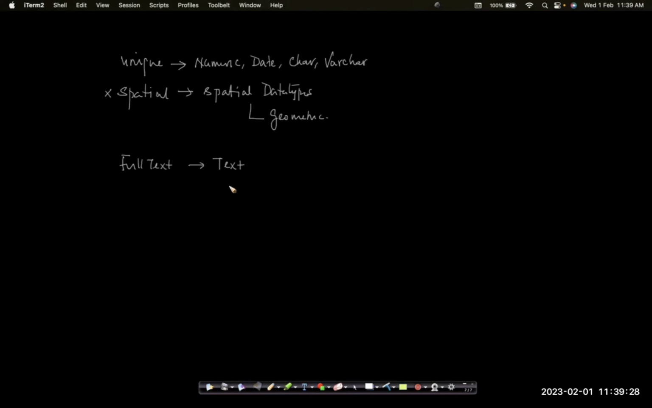Do you remember this? We had char, varchar, then text, tiny text, medium text, long text and all. Do you remember these data types? Yes, resume, I think. And we said if you have long text, you can store up to 4 GB of data in each cell.